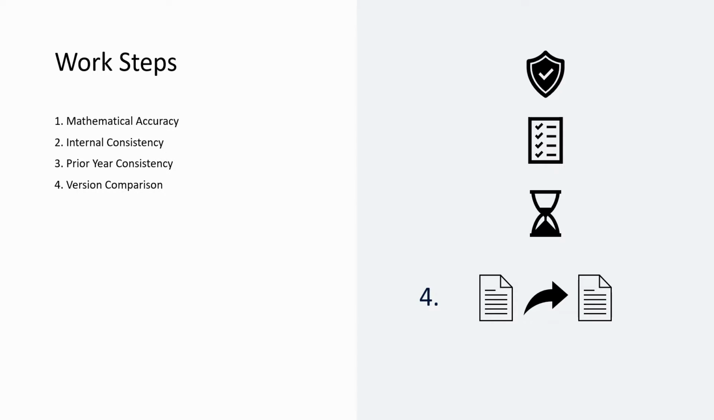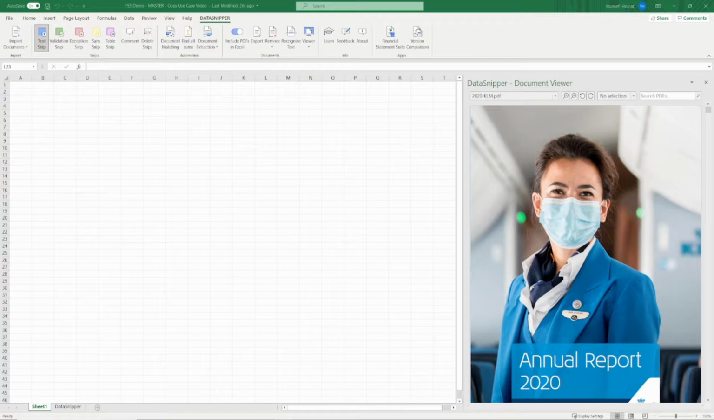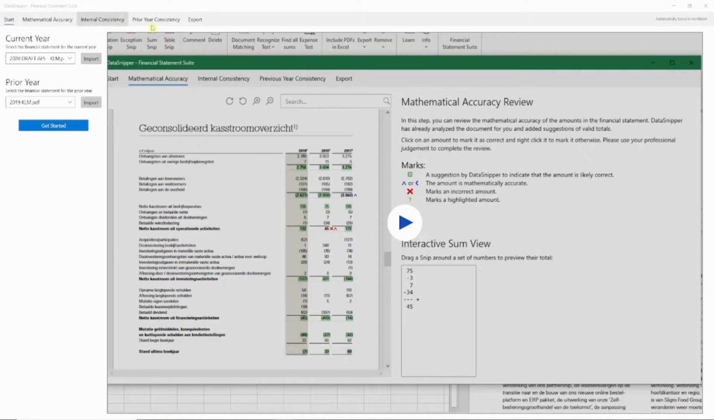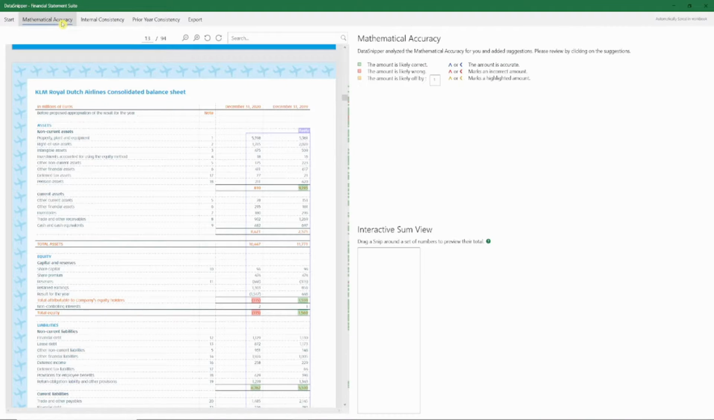We're going to kick off these procedures by using the financial statement suite. All I need to do is click on the FSS button here, and then navigate to the drop-downs and select the correct current and prior year files. Once I flag the files which relate to my financial statements, DataSnipper will review these documents and automatically find all sums and give suggestions on their accuracy. I can then click Get Started to begin with testing mathematical accuracy.